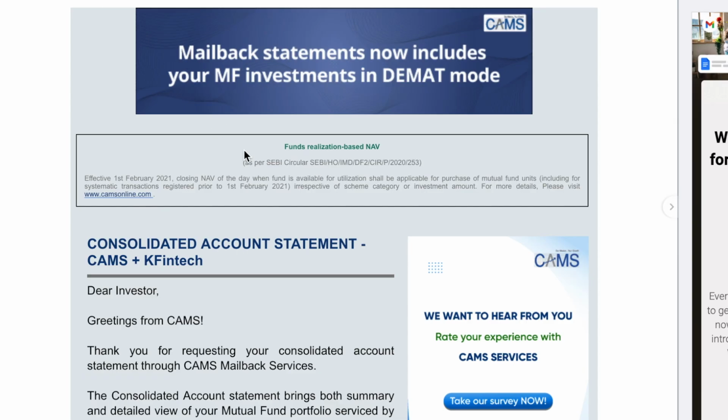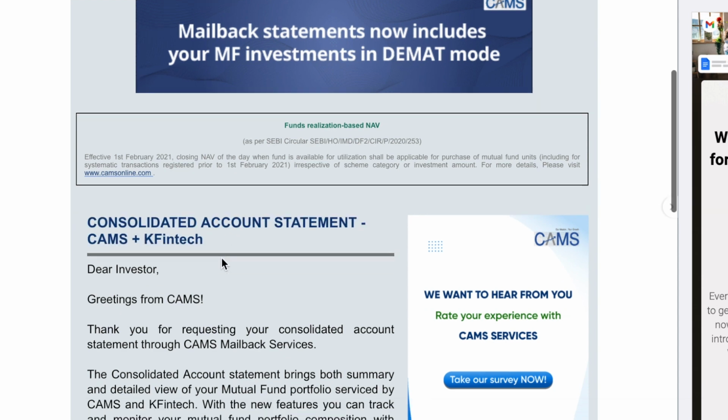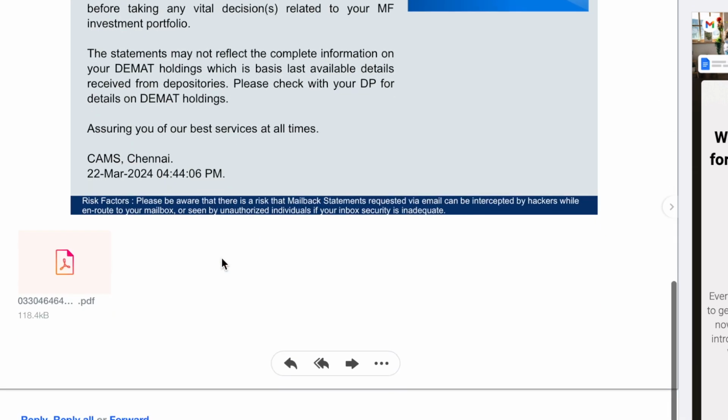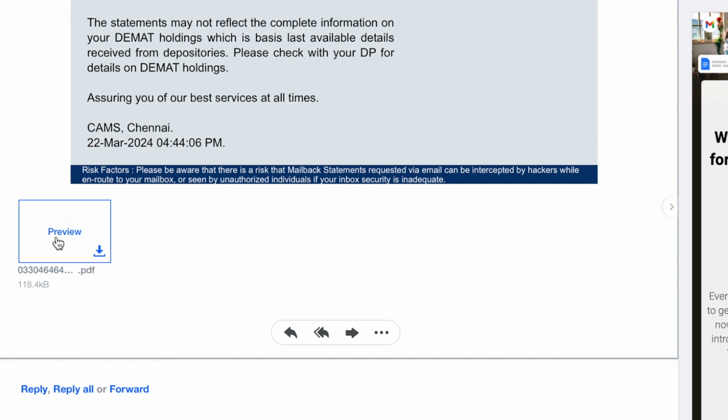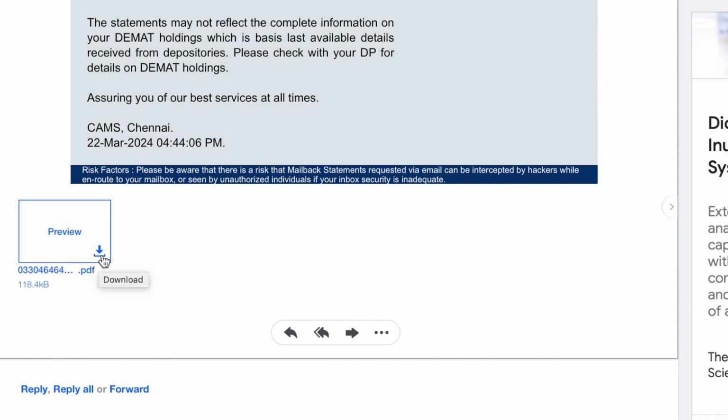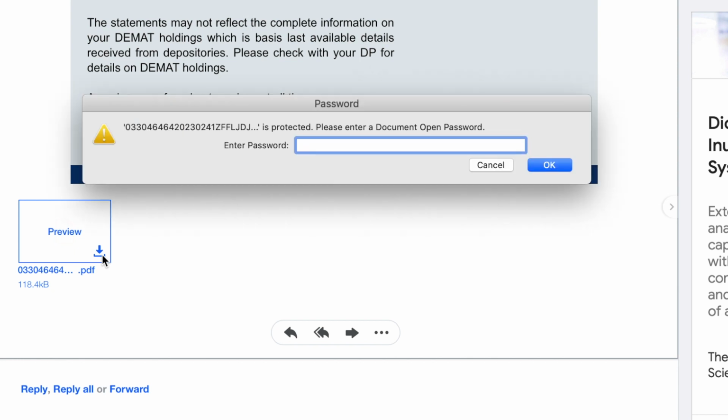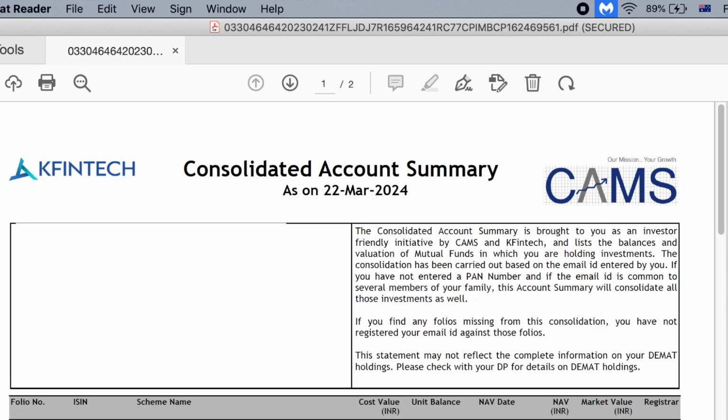After 5 minutes, I have received this email from CAMS Online, and you can clearly see this is going to be the CAS report. And when you go down, you should be able to see an attachment like this. You can either preview or download. Let me download this. Once the download is done, it is going to ask you to enter the password that you selected while generating the report. I'm going to enter the password which I have selected. So this is how the report will look.